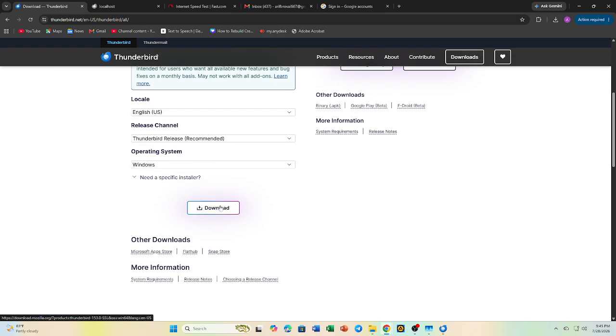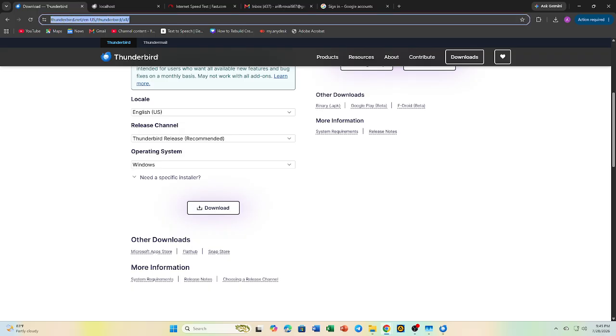If the built-in update option isn't available, you can download the latest version from the official Mozilla Thunderbird website and install it over the existing version.